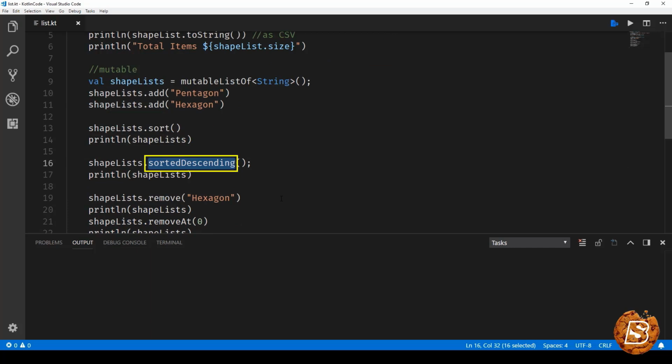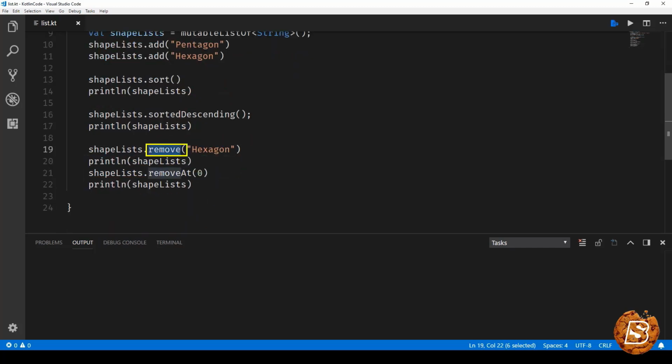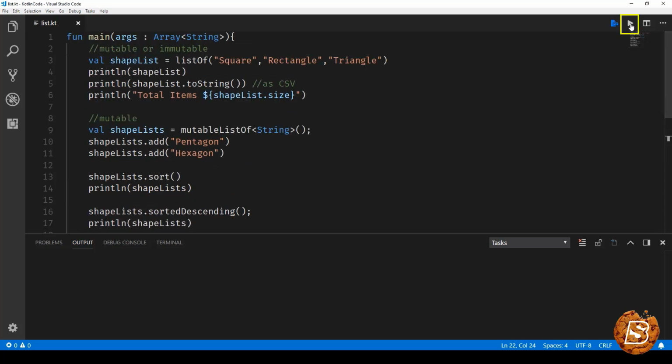The other method to sort in descending order is sortedDescending, and then again we are printing the same. In case you want to remove any items from the mutable list, you can make use of the remove method and pass in the value itself, or you can make use of the removeAt method and pass in the index position of that value. So let's go ahead and save this and run it now.